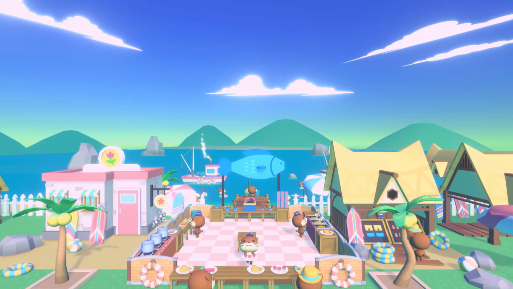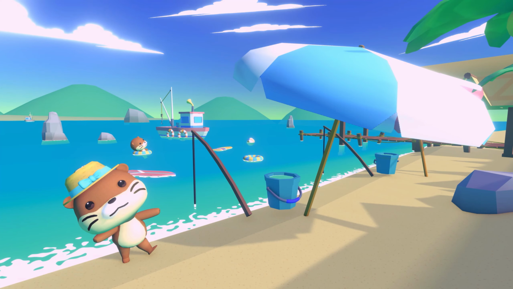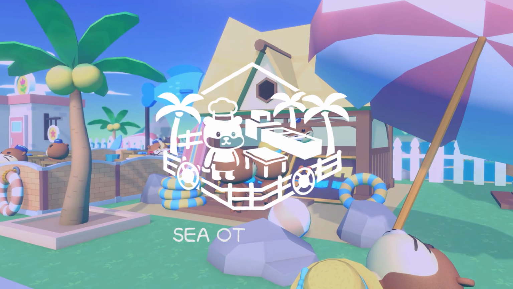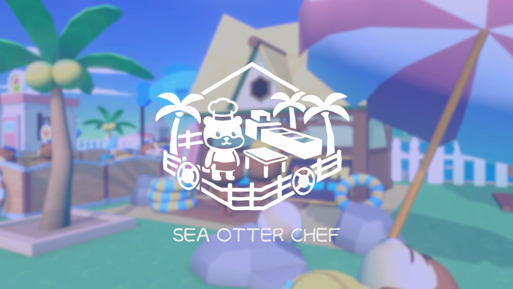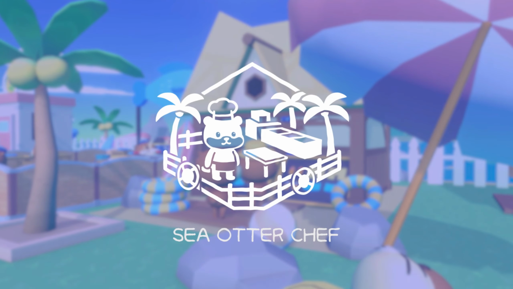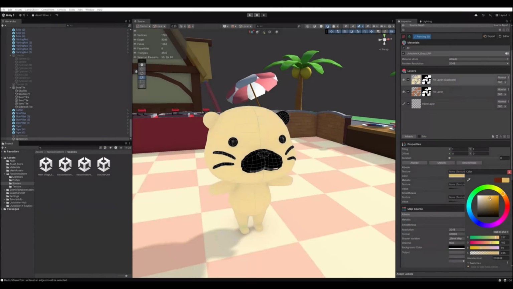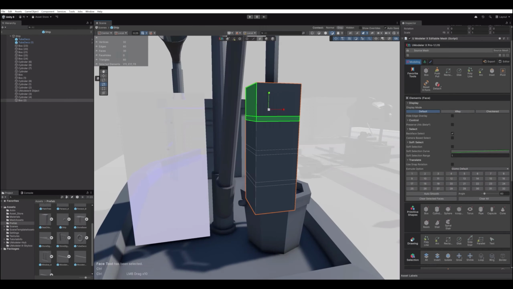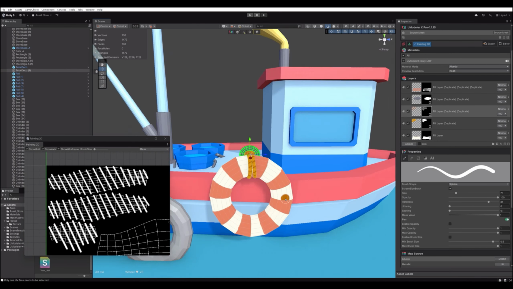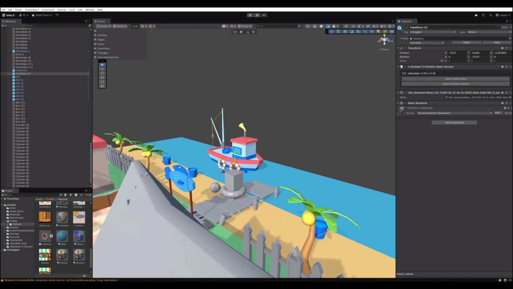Hey everyone, today I'd like to introduce you to a fun new asset called the Otter Chef. This new asset was completely 3D modeled in Unity using UModeler X. It's always amazing to me, honestly, when you can see things like this created directly in Unity.